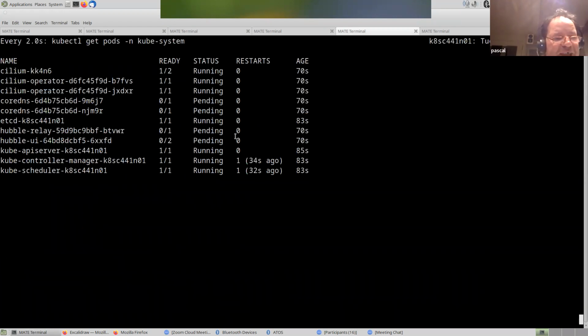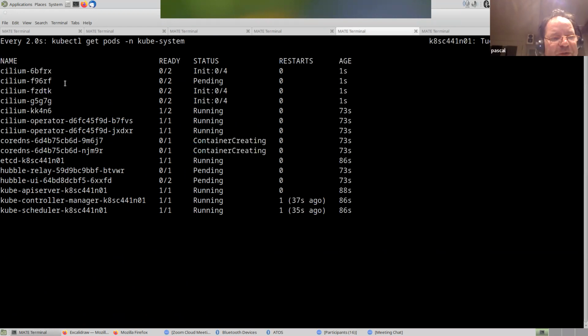Okay, what we see now is a few things. First of all, we see the operator from Cilium is running. You can now see the daemon sets for the Cilium CNI. They're automatically now being propagated. And so my Kubernetes playbook is ready. So actually it has done its job.